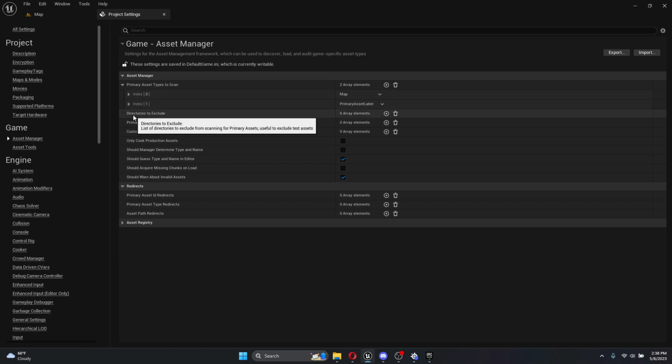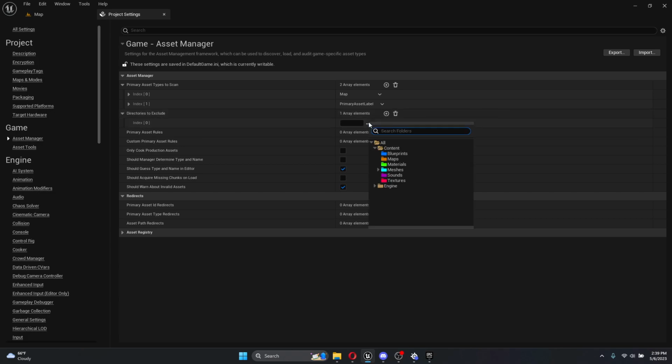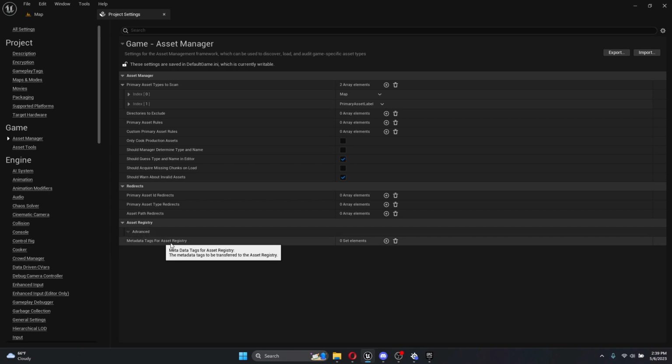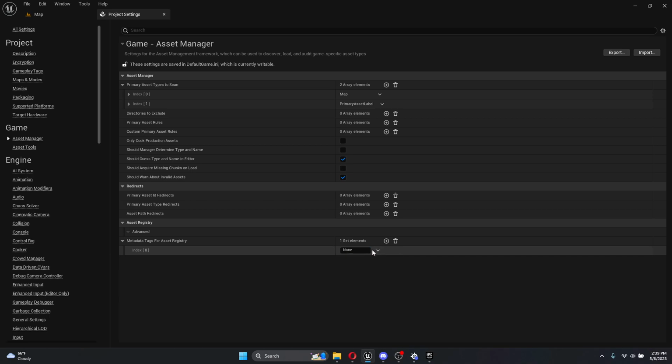If you want to exclude directories, so say you make a development folder, and you don't want that to be included, this is where you can do that. And you can select from here, same as you would, and you just select a different folder that you don't want to be packaged with the game. You can cook assets here, asset registry. So if you need to register a metadata tag, you'll do that here. We don't need that though. We don't need any of those settings really.